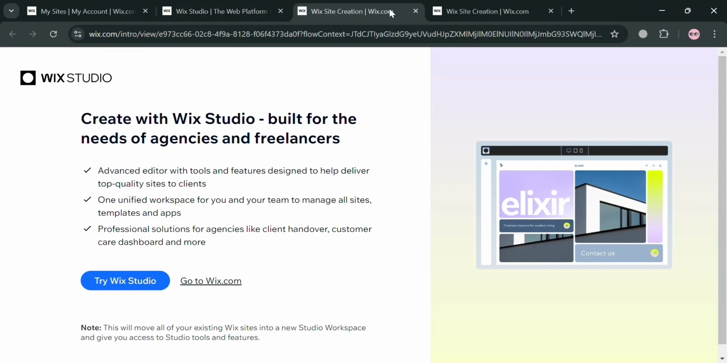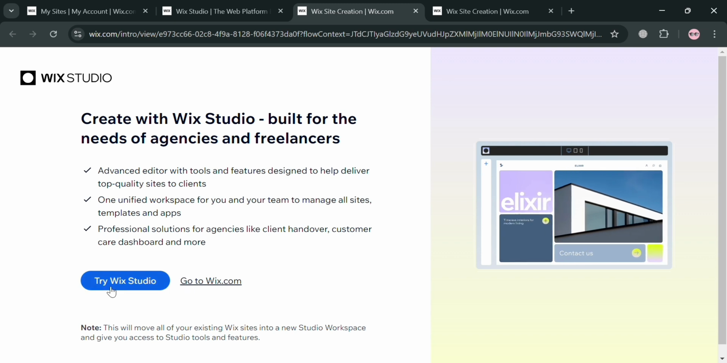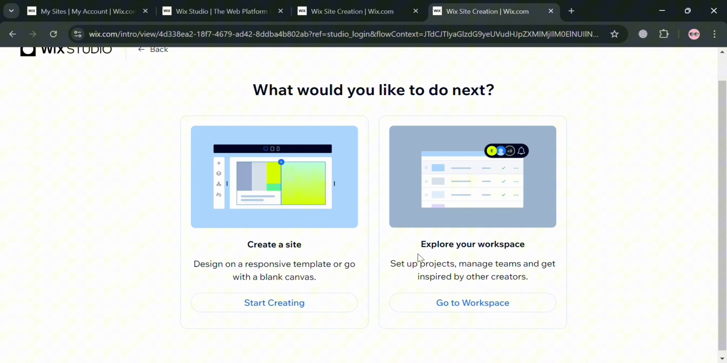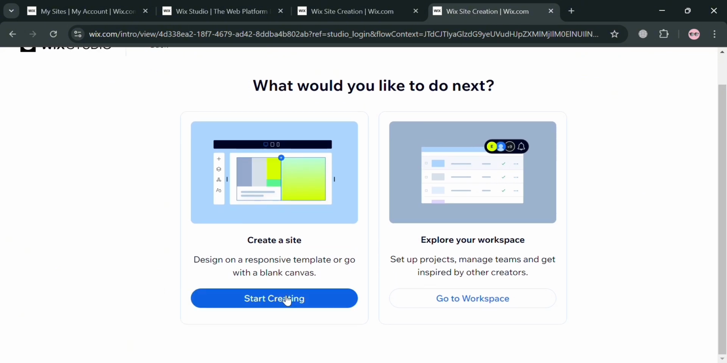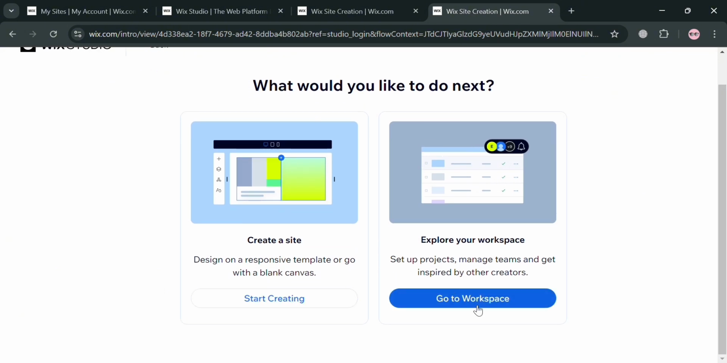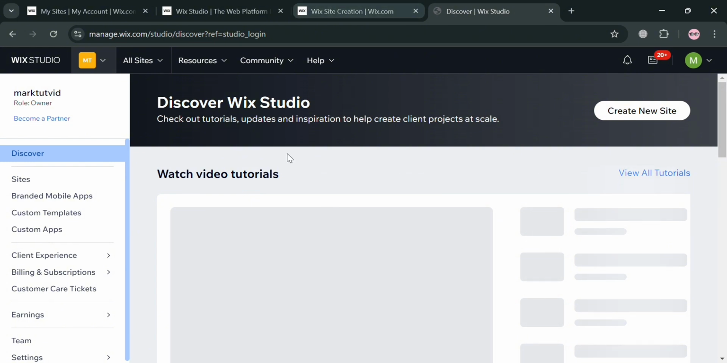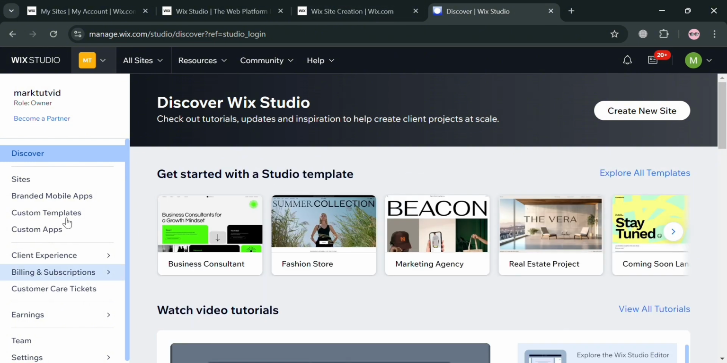Then you will be directed in here, in which all you need to do is to simply click Try Wix Studio. Upon clicking on it, we will automatically be directed to this page, and it will ask you what you would like to do next. And I'm going to choose to go to Workspace first, in order to show you the workspace. Upon clicking on it, we will automatically be directed in here, in which it will show us on the left side panel some of the options that we can start navigating.